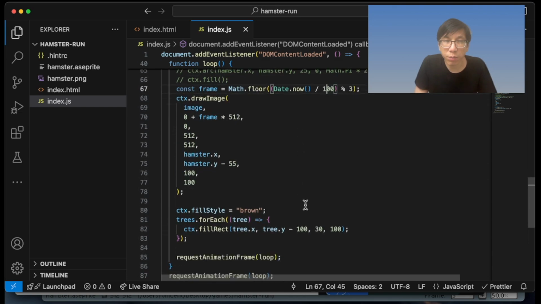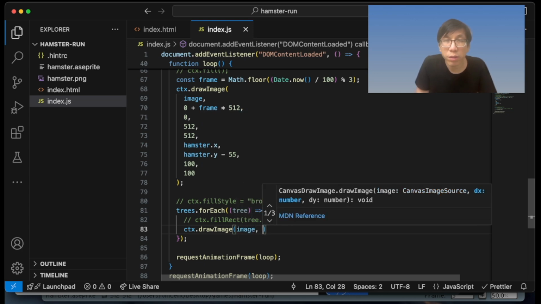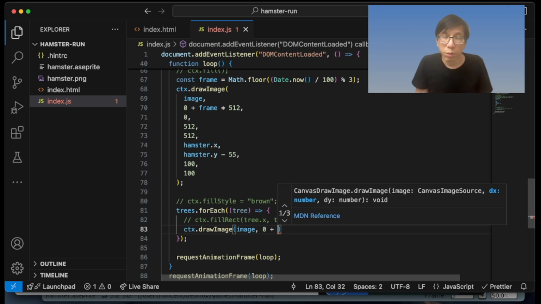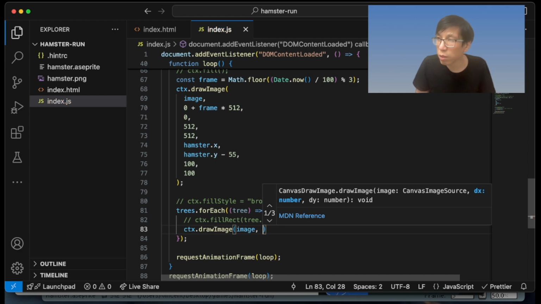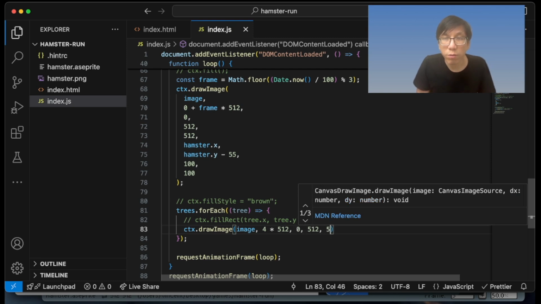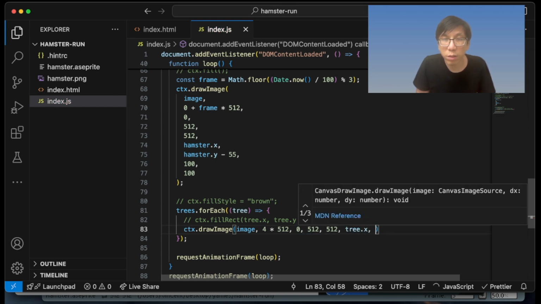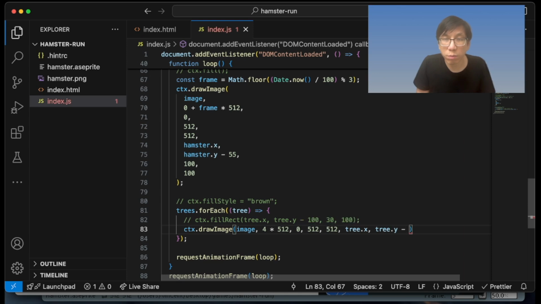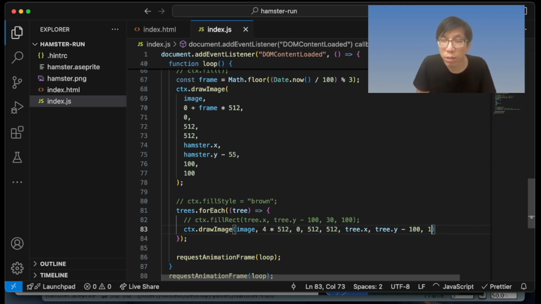Where is the tree? Plus frame times, oh, so I know the frame is 4, right? 0, 512, 512. So this is the source, and the destination 3x, 3y minus 100. Maybe hopefully that works. And size, the size I have to specify. I guess it is square, so yeah.